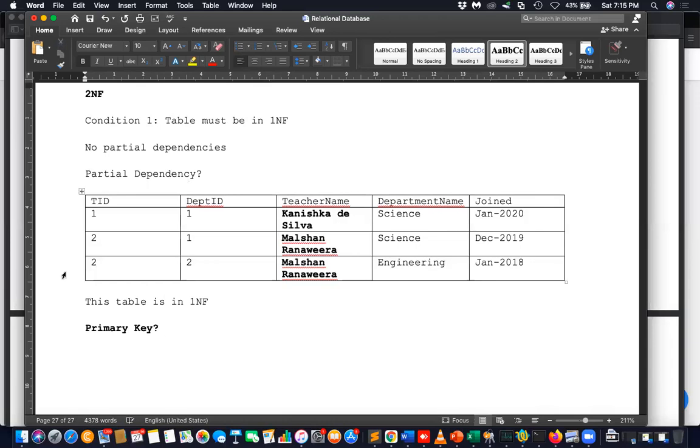Primary key of this table. Can anyone tell what is the primary key of this table? Yes? Is teacher ID primary key? Is department ID primary key? Is teacher name primary key? Is department name or joined it anything? What is the primary key? Can you suggest? Come on, guys.